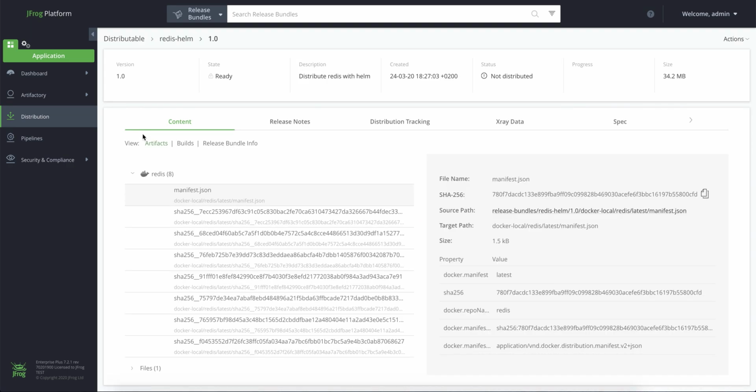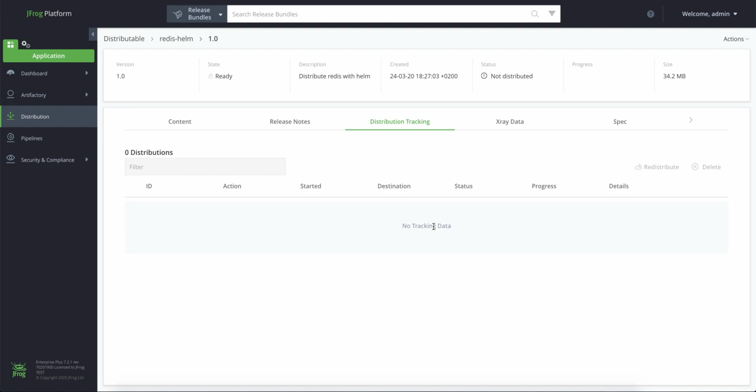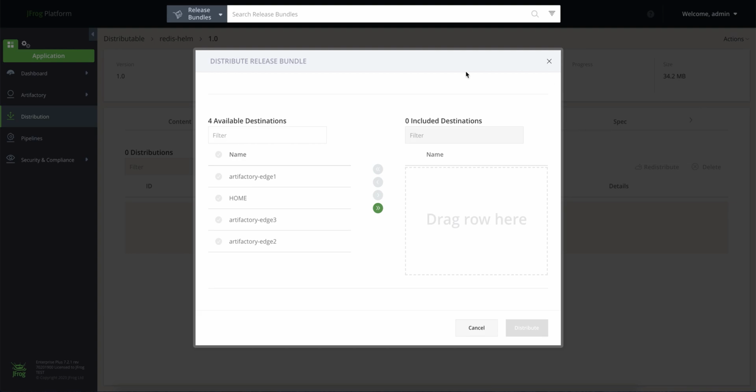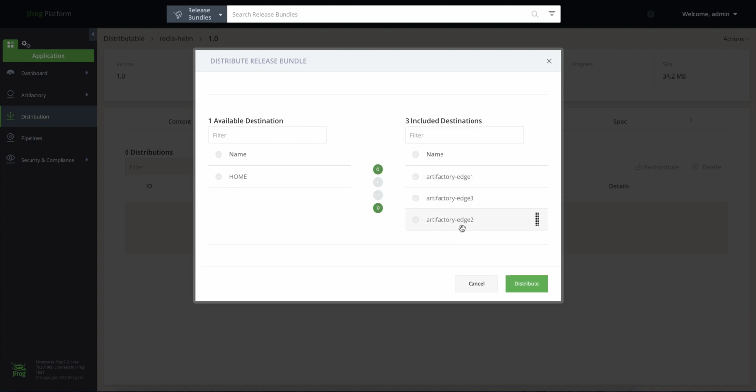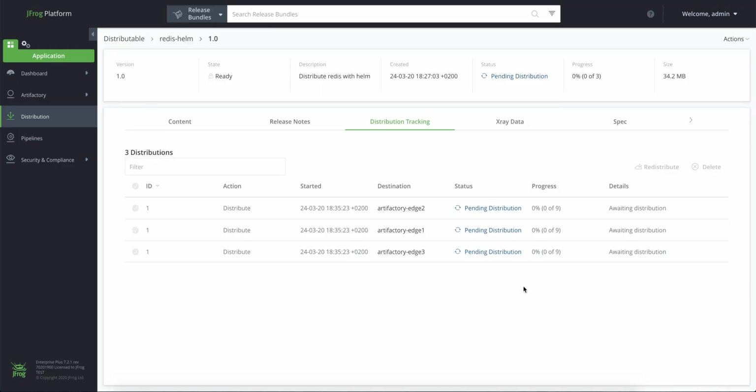We'll now distribute our release bundle to our Artifactory Edge nodes. The tracking of the distribution process is displayed on the distribution tracking pane. We need to select the destinations from the list of available destinations. We can monitor the progress of our distribution process for each destination, showing the status of the distribution and progress of the files being copied.